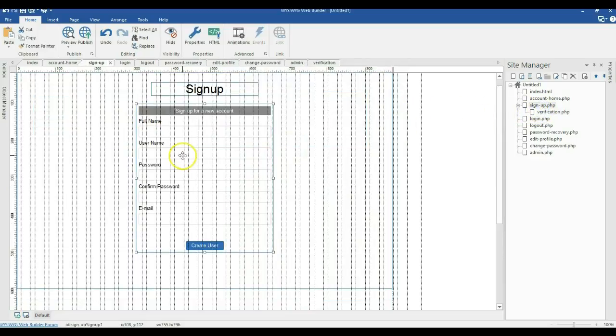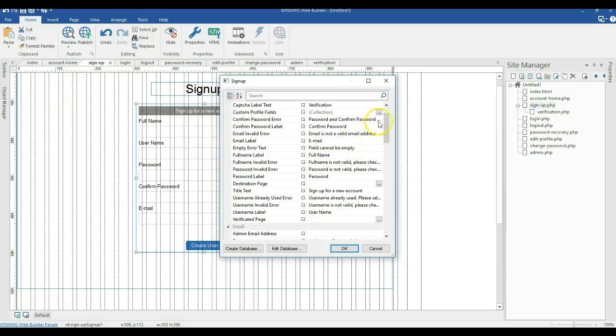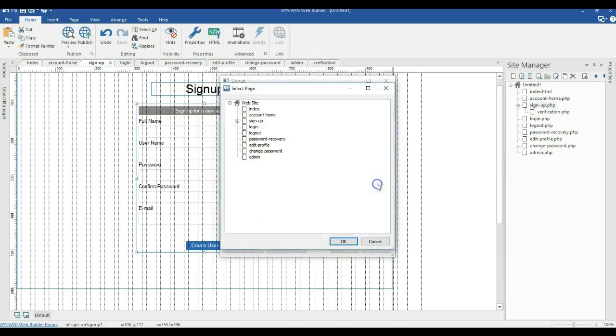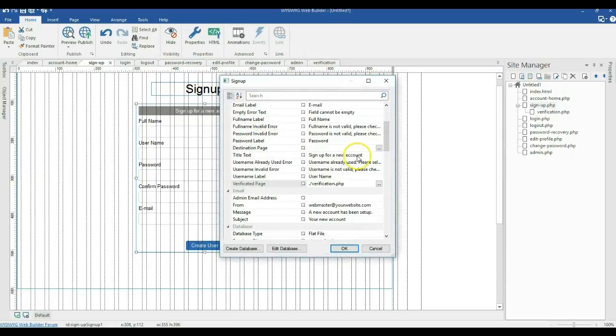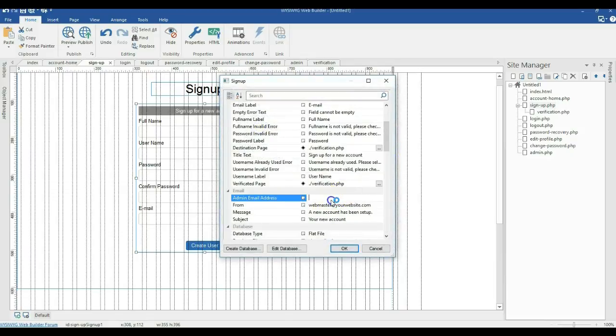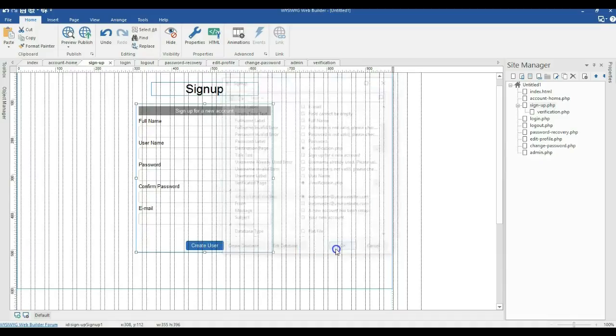Now let's come back to the sign up page and link this to its respective page. I'll come here, and where we have the verification page, I'm going to click on the browse icon over here and select the verification page. I'm going to do the same for the destination page. Let me copy this and put this as an email over here. I'll go ahead and click on OK.